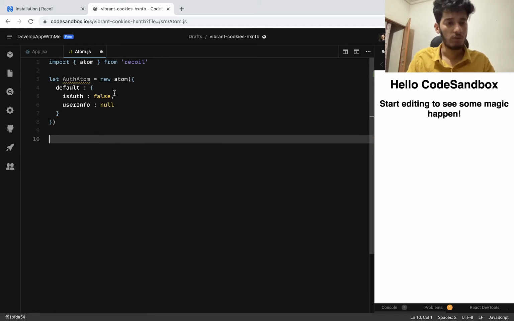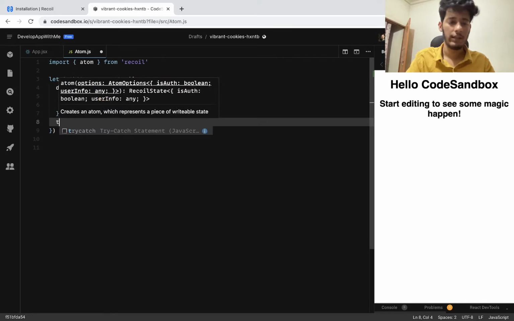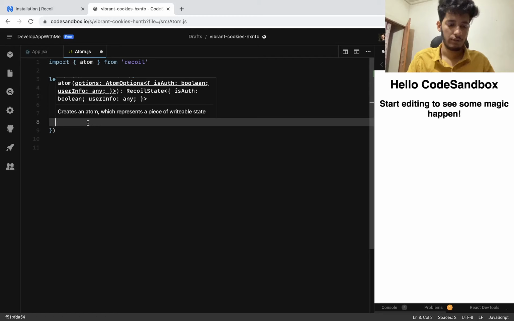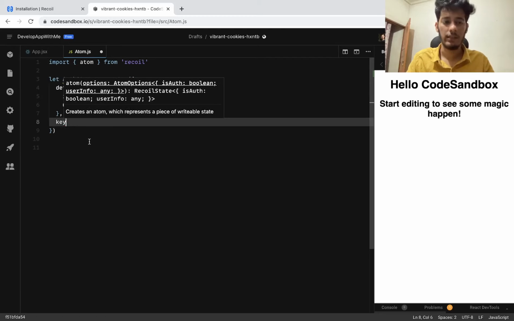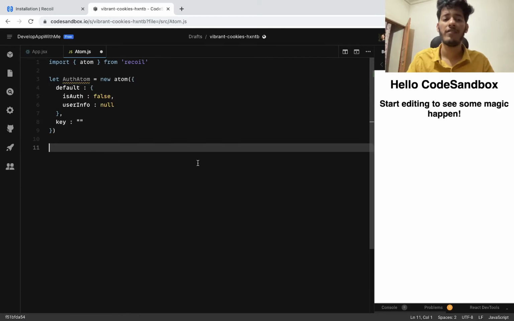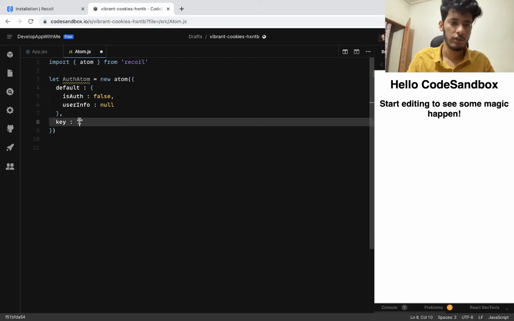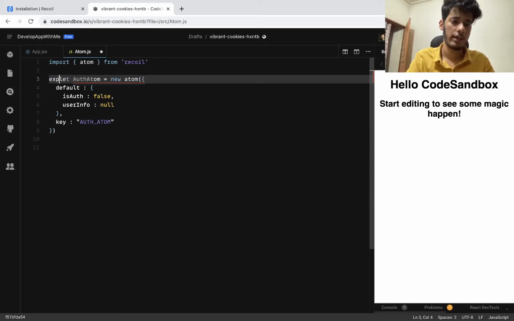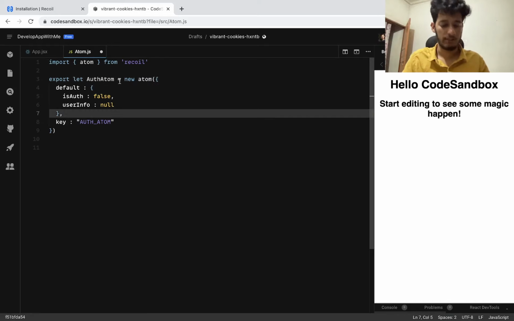Okay, so this is the default info, and then it takes a type, or what was it called, then it takes a key. So the key should be unique for every atom. Let's say this is the auth atom, so let's call it auth atom, right? And then we will simply export this. So from here we can say export, and this is the auth atom.